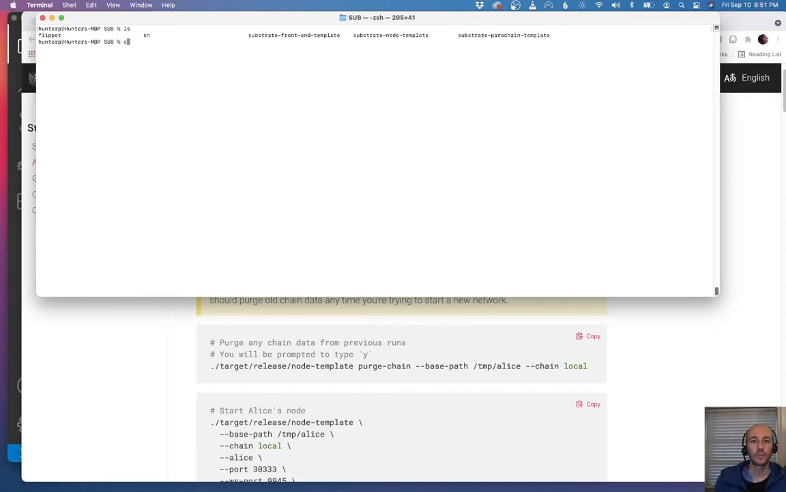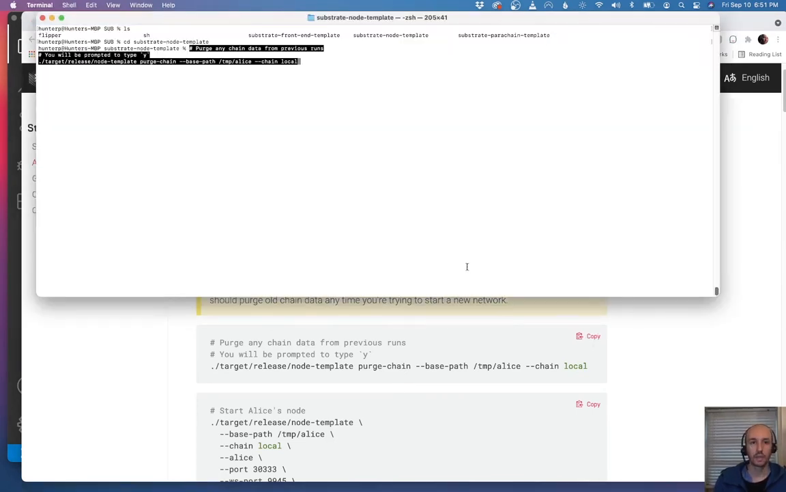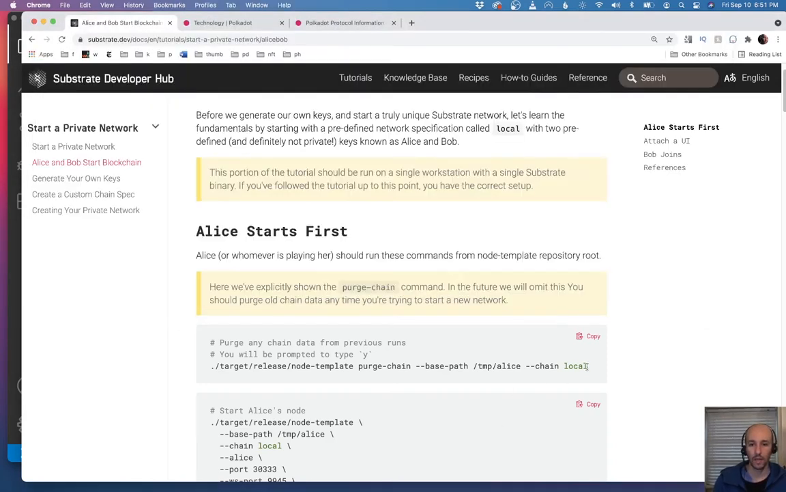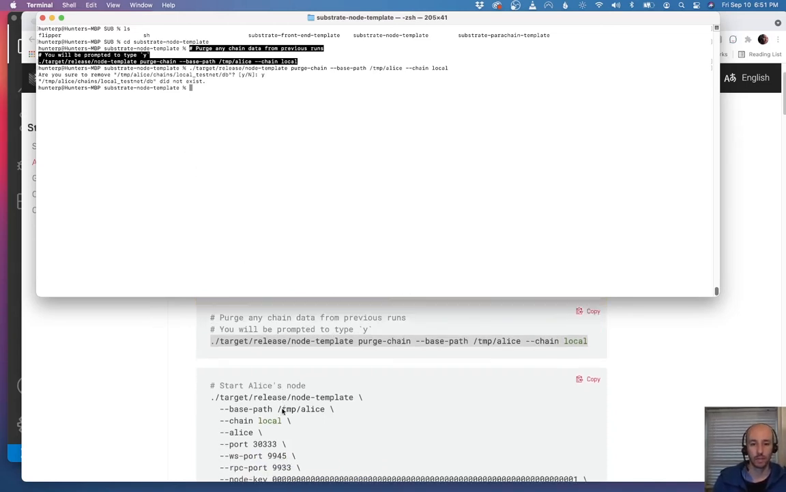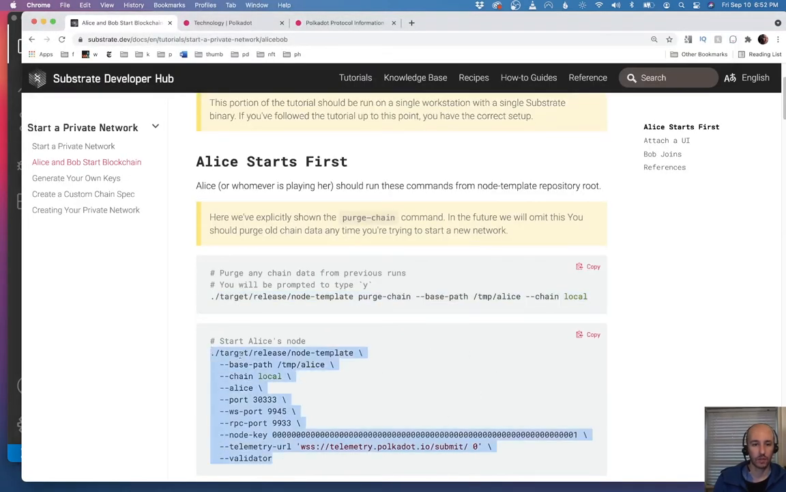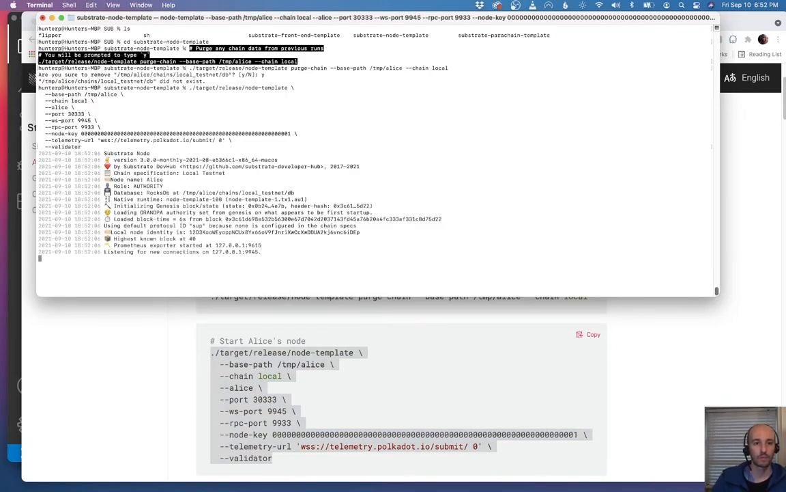So let us go into the Substrate node template. And I'm going to copy that. That wasn't good, it copied the comments. So this is going to purge any chain data from previous runs. Sure, all of this has been test stuff so far. Yes. So testnet.db didn't exist, so should be fine. And then we're going to start the node with this giant thing. Boom. Looking good.